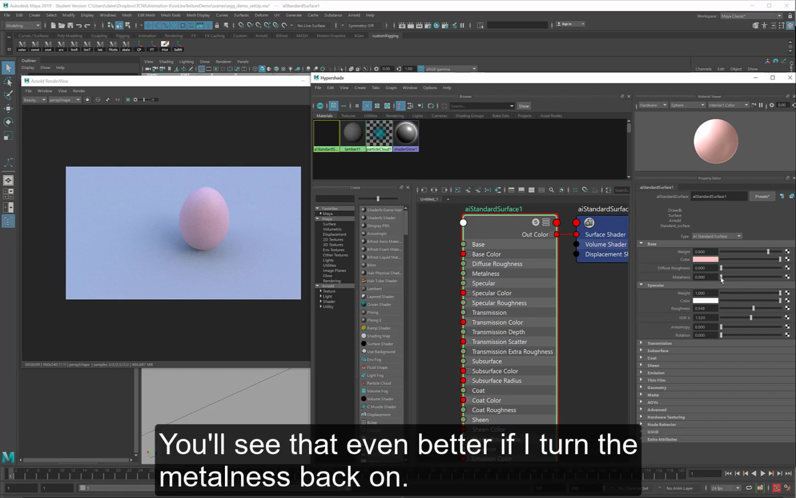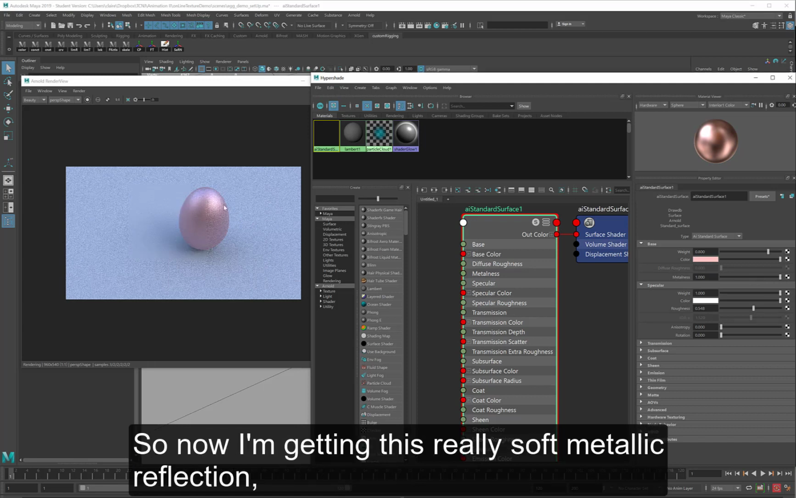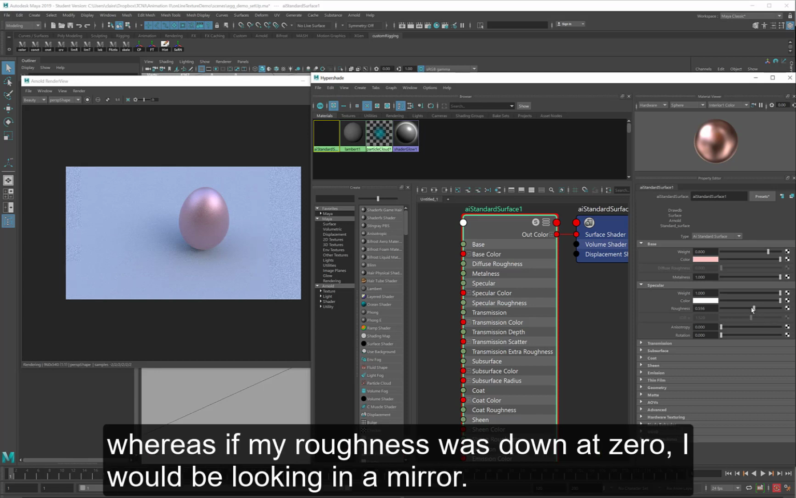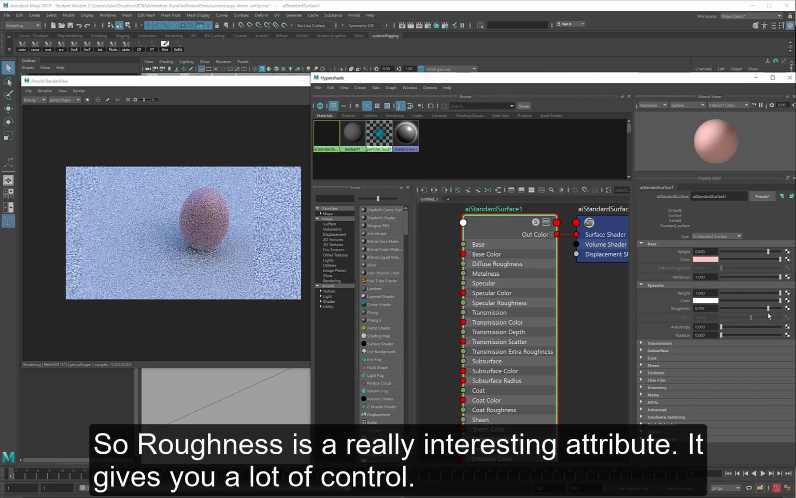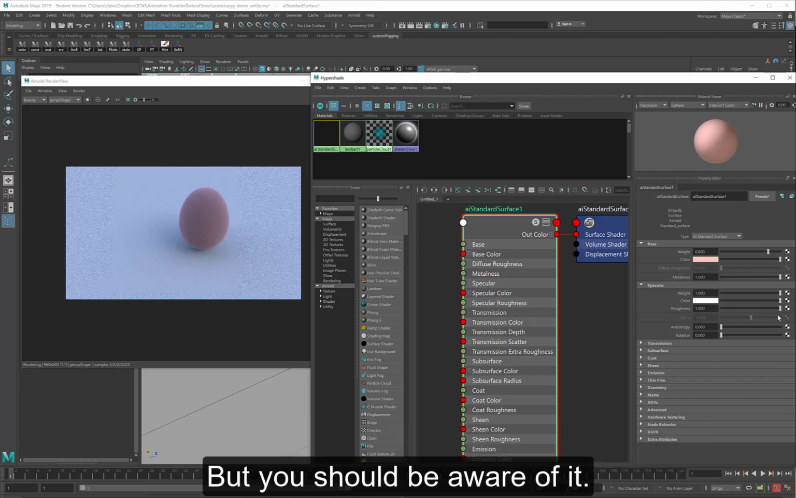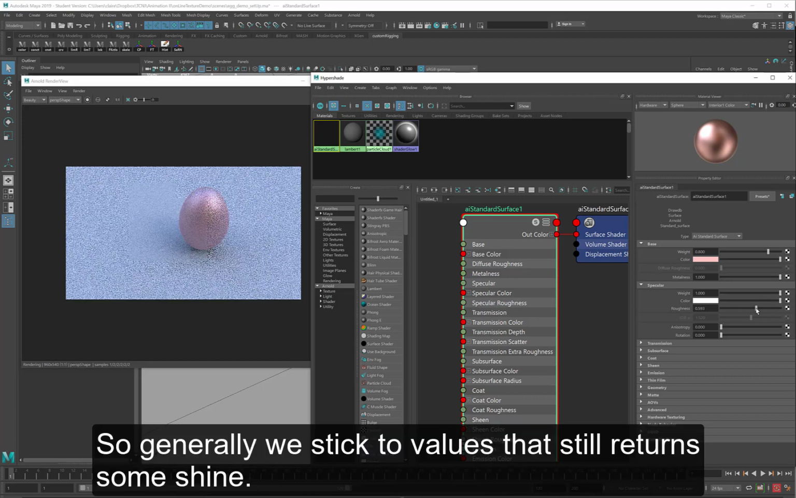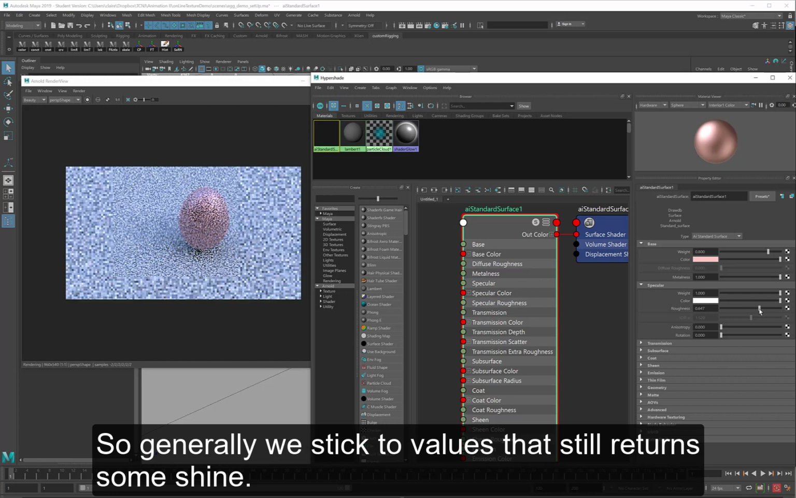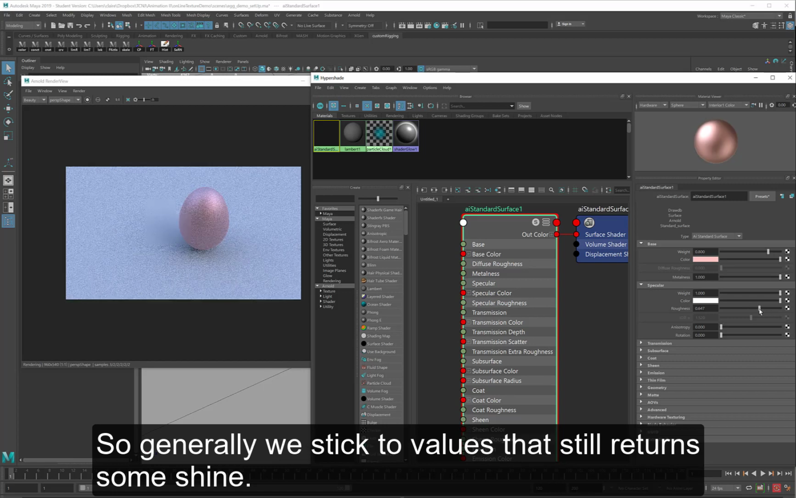You'll see that even better if I turn the metalness back on. So now I'm getting this really soft metallic reflection, whereas if my roughness was down at 0, I would be looking in a mirror. So roughness is a really interesting attribute and it gives you a lot of control. If you turn it up too high, you'll get a very diffuse reflection, which can be really interesting, but you should be aware of it. So generally, we stick to values that still return some shine.